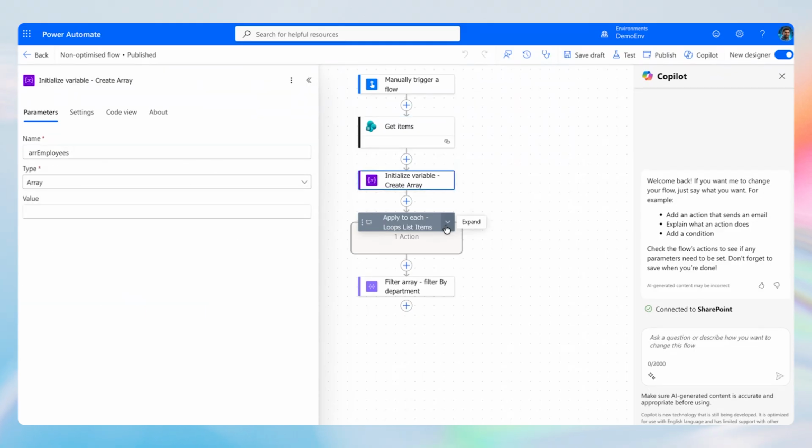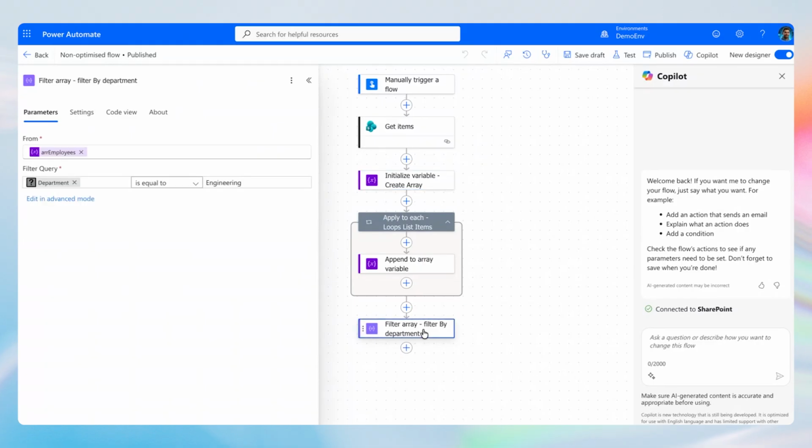A common mistake people make is they loop through the output and append to the array, and they use filter array to get, in this case, the people from engineering. So they loop over all the values, which is around 2500 records. It will loop 2500 times, and then we filter the people working in the engineering department. I will show how long it took to process this.